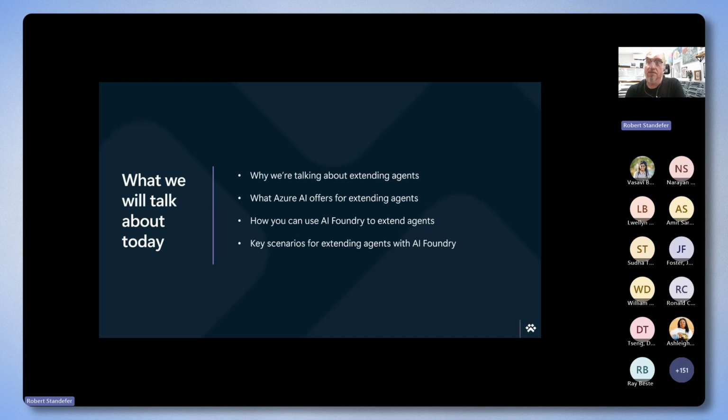So we're going to talk about why we're talking about extending agents. We'll go into what Azure AI Foundry and AI Services offers for extending your Copilot Studio agents. We'll go into a little bit about how you can use AI Foundry to extend your agents with a demo. And I'll cover a few key scenarios for extending agents with AI Foundry that are based on some real-world customer experiences.